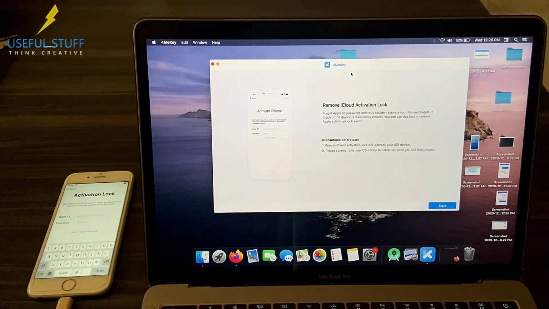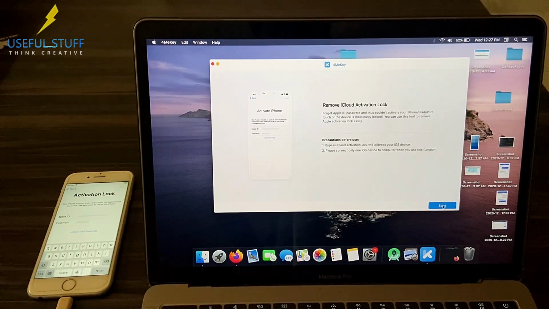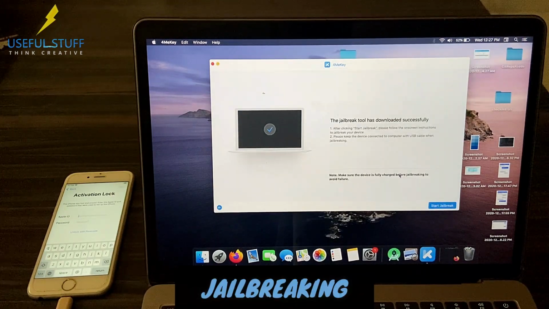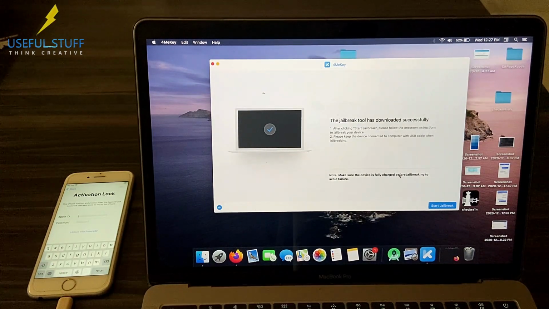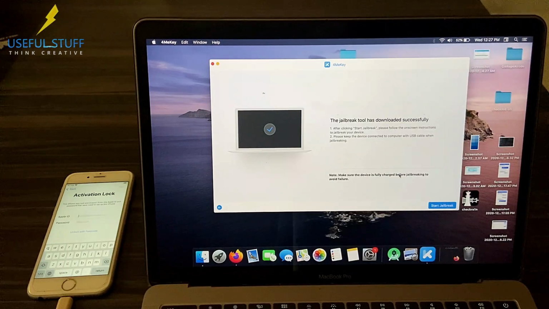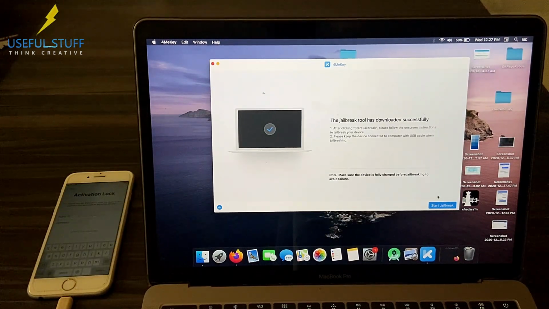Open the tool on your laptop. Click on Start. Next, the first step is jailbreaking. If you are using a Mac, continue watching the video. And if you have a Windows, watch the video by clicking the card on the top to know how to jailbreak on Windows. Continue with the tool to jailbreak on Mac.